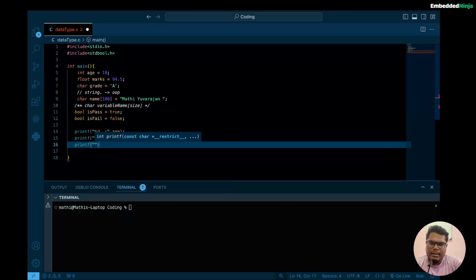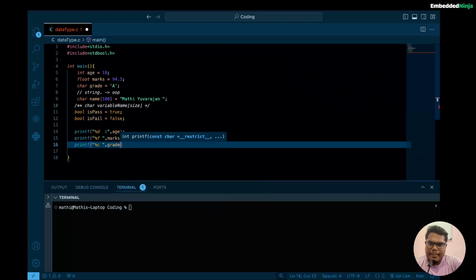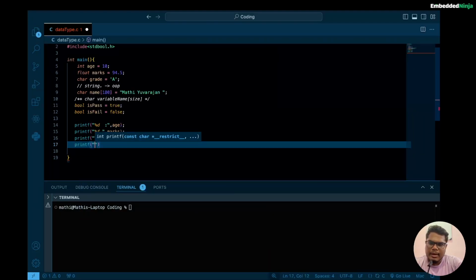And another is string. Before string, I'll just mention character. That is, character is %c, and it is grade. And after that it's %s, and it is name.